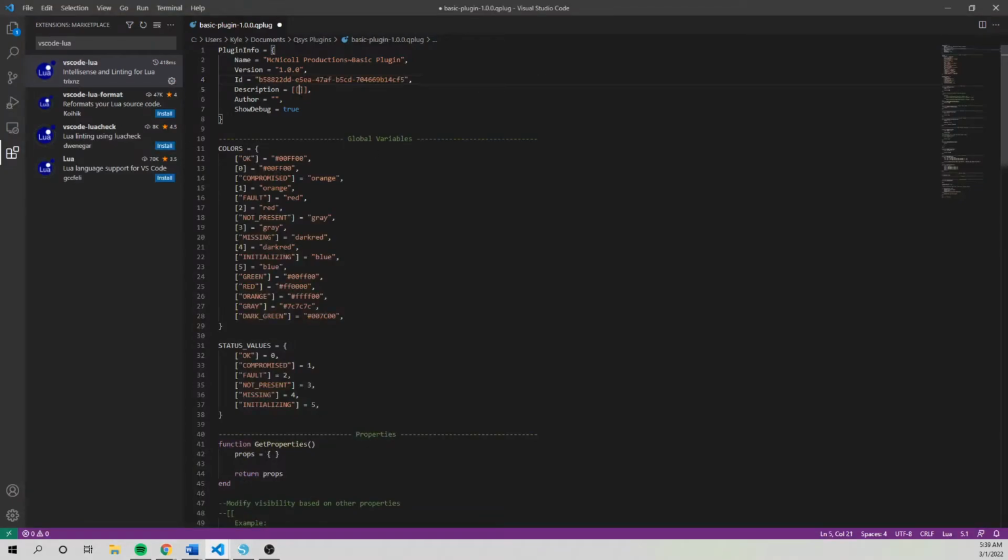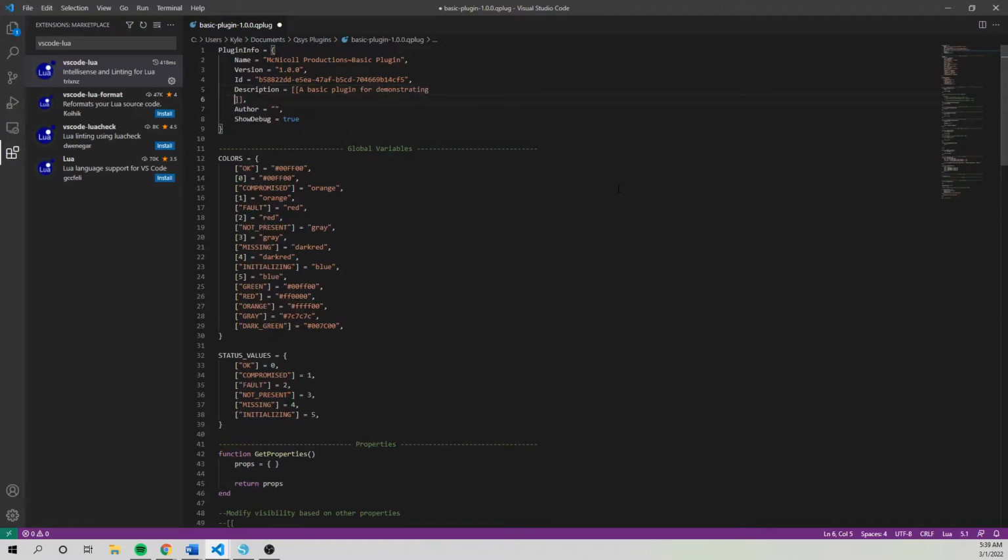Now, if you haven't worked with Lua before, you'll notice these double square brackets I have here instead of quotes. The double square brackets allow you to create a multi-line string. So because we're doing a description, it's usually a bit long. I like to just have the double square brackets just to keep things neat.